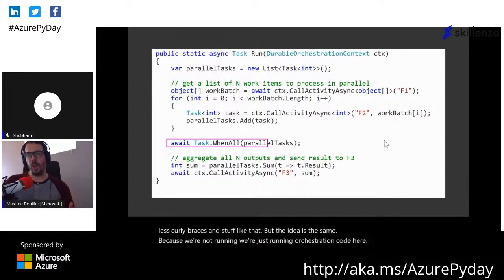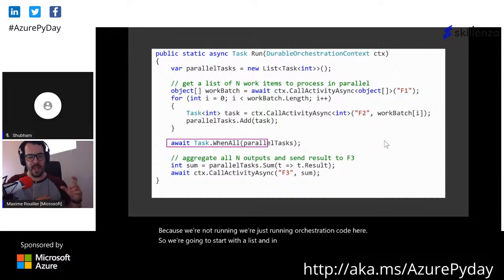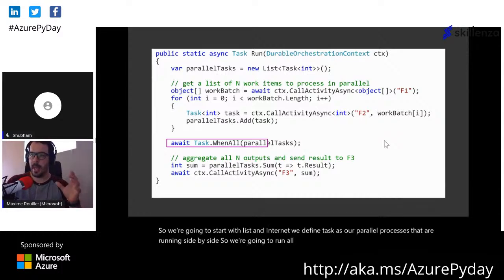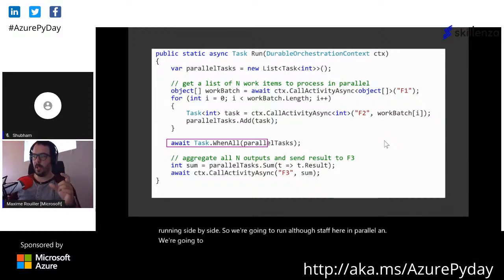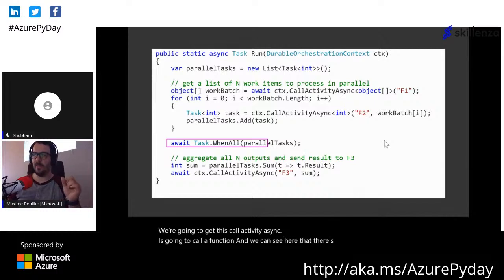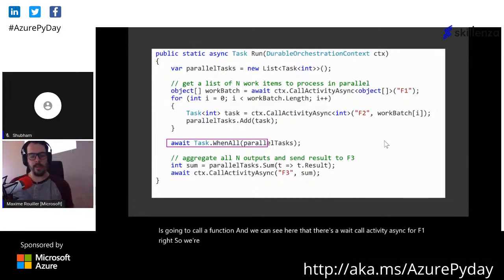So we're going to start with a list, and in .NET, we define tasks as our parallel processes that run side by side. We're going to run all those tasks in parallel, and we're going to get this call activity async. It's going to call a function, and we can see there's an await call activity async for F1. So we get a whole list of items that we want to process. Here we have object, but think of items you want to process. Maybe it's invoices or stuff like that.